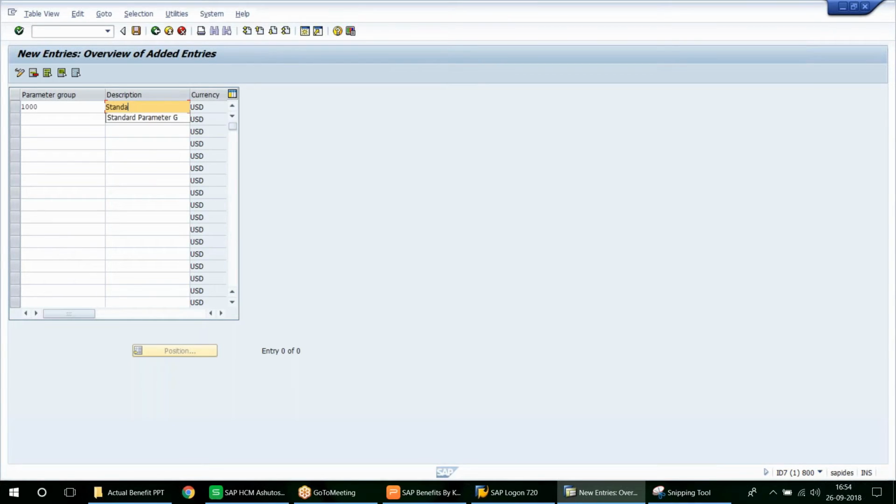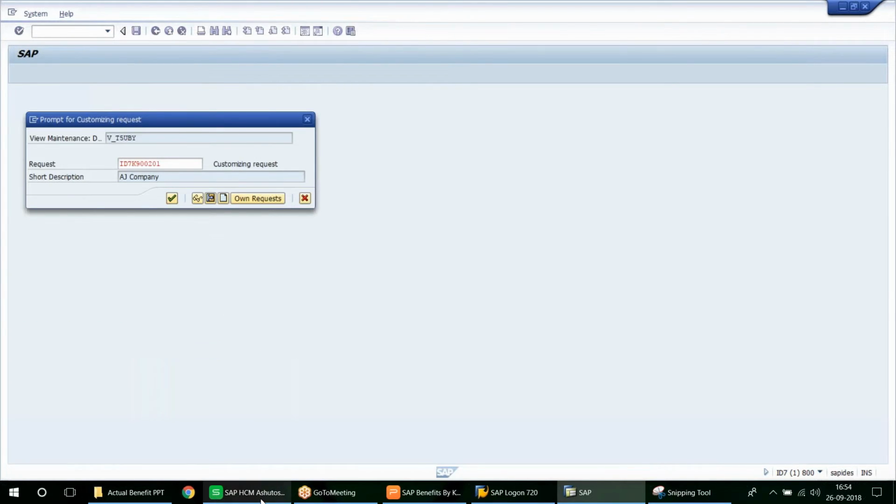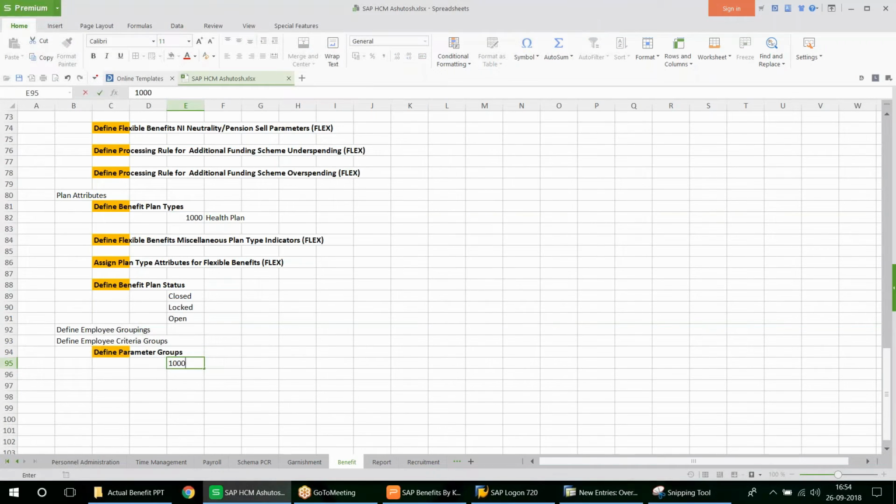Standard parameter, which is coming up here. So a standard parameter group that I have here. And then I'm going to press enter and save this record that we have here. So here I've taken it as 1000, standard parameter group.